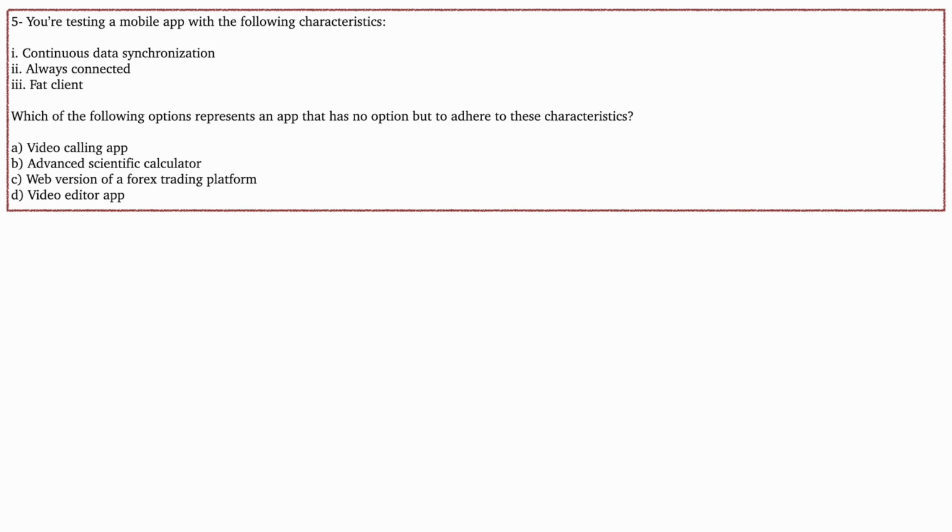A. Video calling app. B. Advanced scientific calculator. C. Web version of a Forex trading platform. D. Video editor app. Very nice.